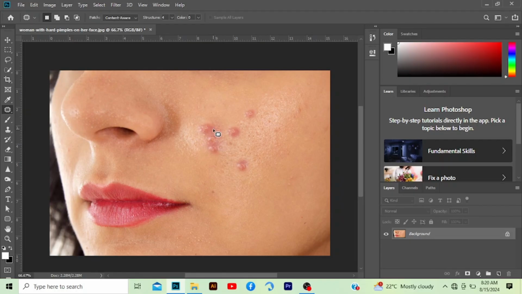In this video, we are going to learn how to remove blemishes from a photo in Photoshop. It's just a straightforward tutorial, so stick to it.